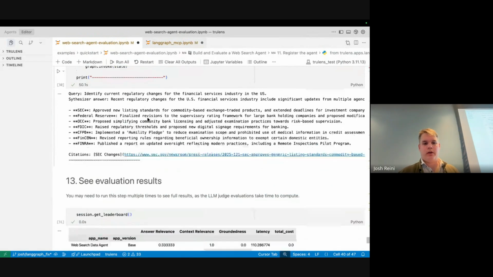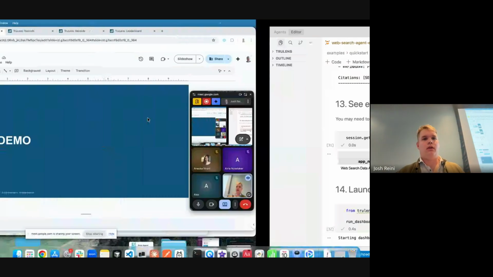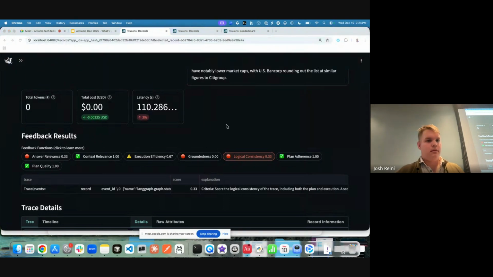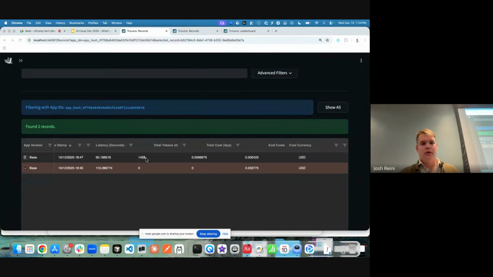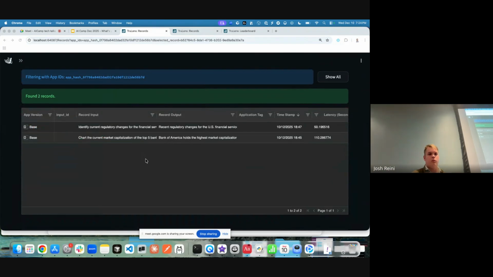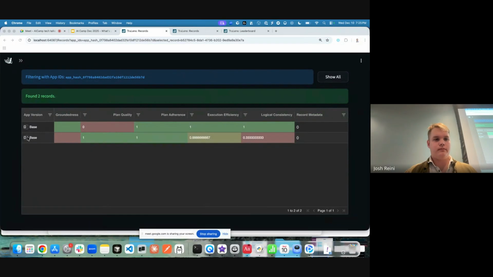And then this query as well. And to explore the results of the evaluation, we can head over to the leaderboard in TrueLens. So this is again running locally against my local SQLite database. So here you see we have the 2 queries that were run for this agent. And if we scroll to the right, we can see the different evaluation scores.